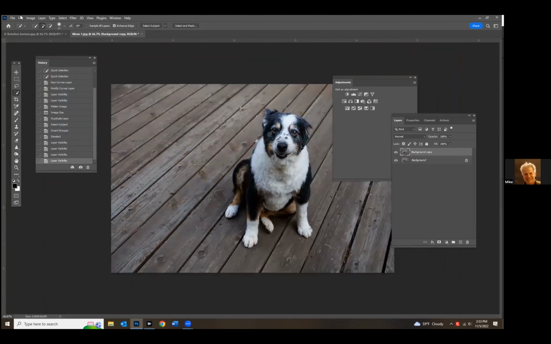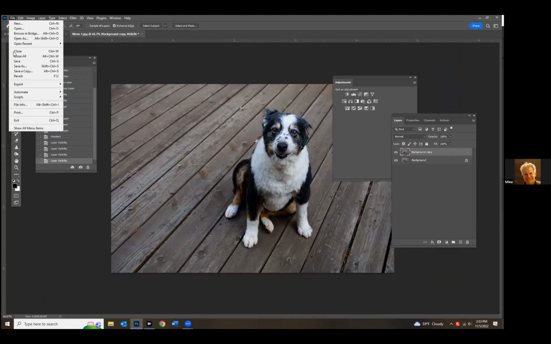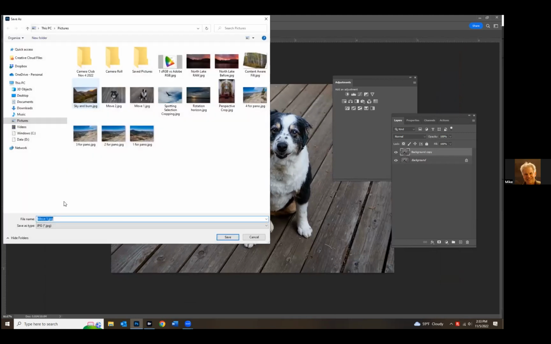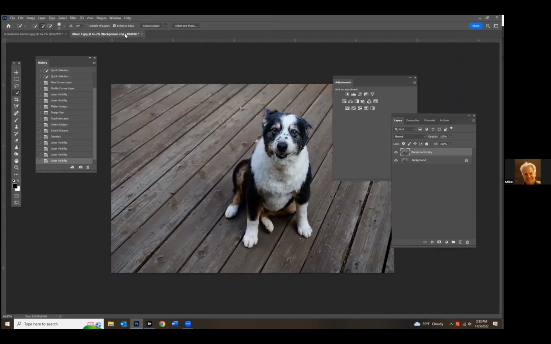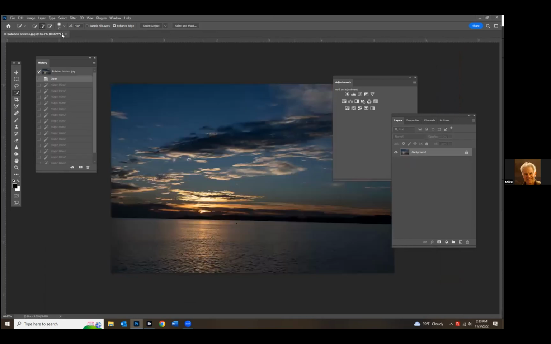So now I've got that, and I can either flatten it or I can go export. And if I export it, I'll say Cody. All right. So now it's asking me, do I want to save the changes that I made? I do not, because I don't want to overwrite my original file. So now we're going to look real quick, and then I'll let you guys go.